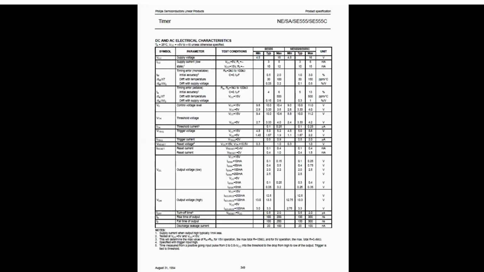Other parameters you can see are the DC and AC electrical characteristics. The same thing has been given: the minimum and maximum voltage. Minimum is 4.5 and maximum you cannot cross is 16 volts. The supply current should be 3 milliamps minimum and maximum 15 milliamps. You can see from 3 milliamps to 15 milliamps. So these are the things you have to check, these parameters.